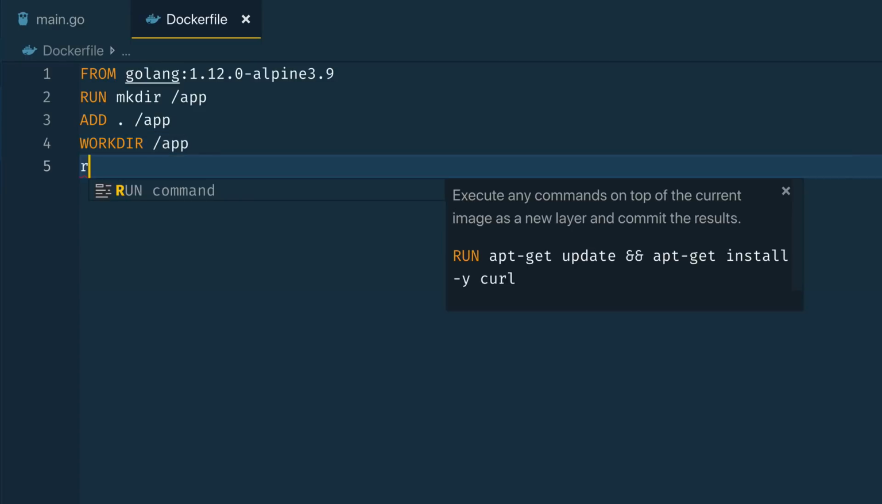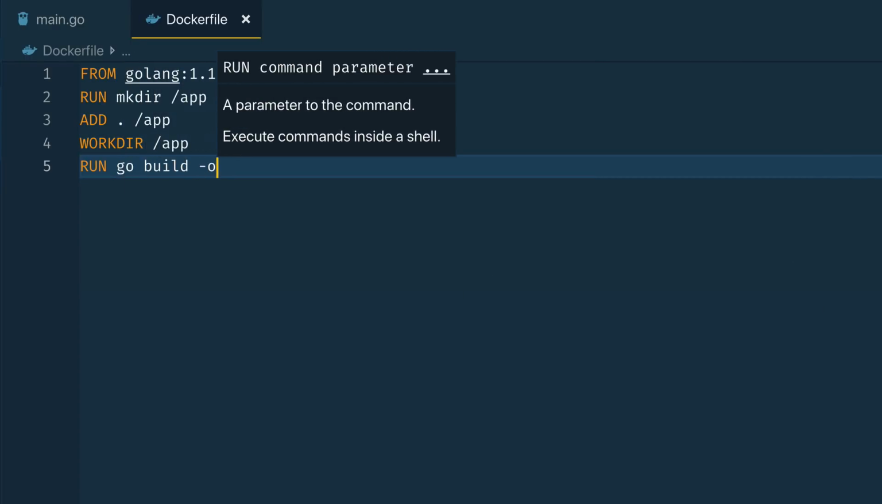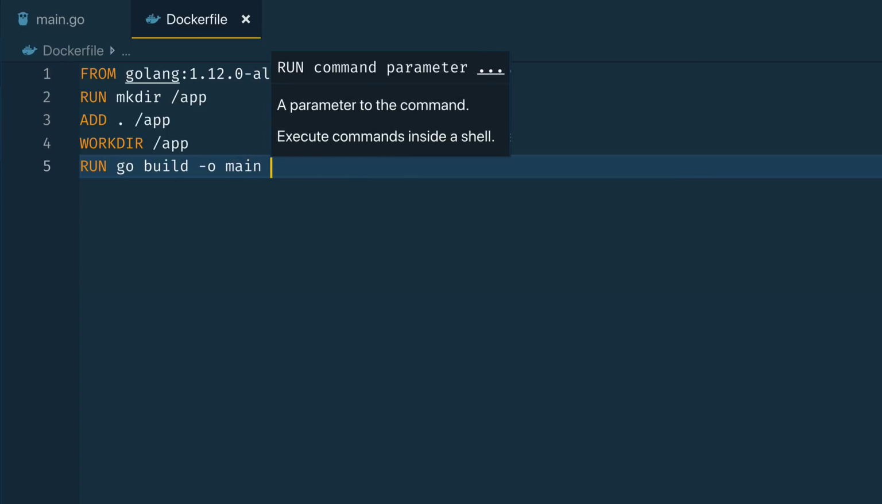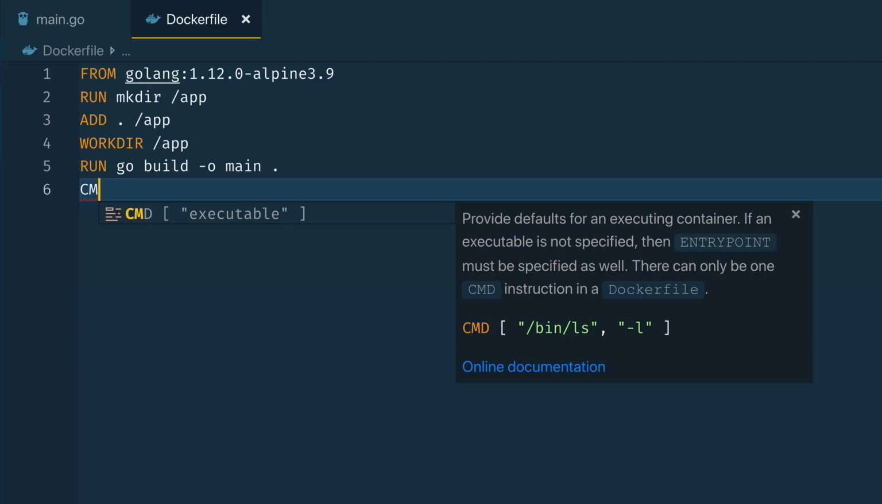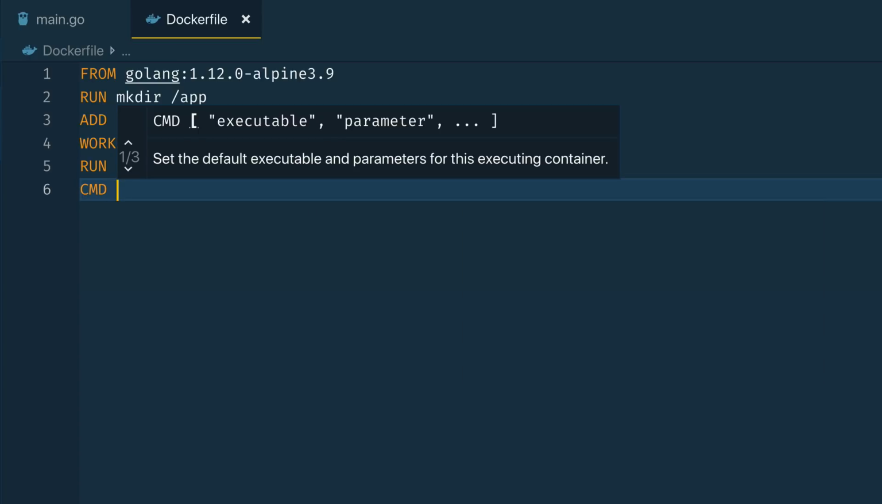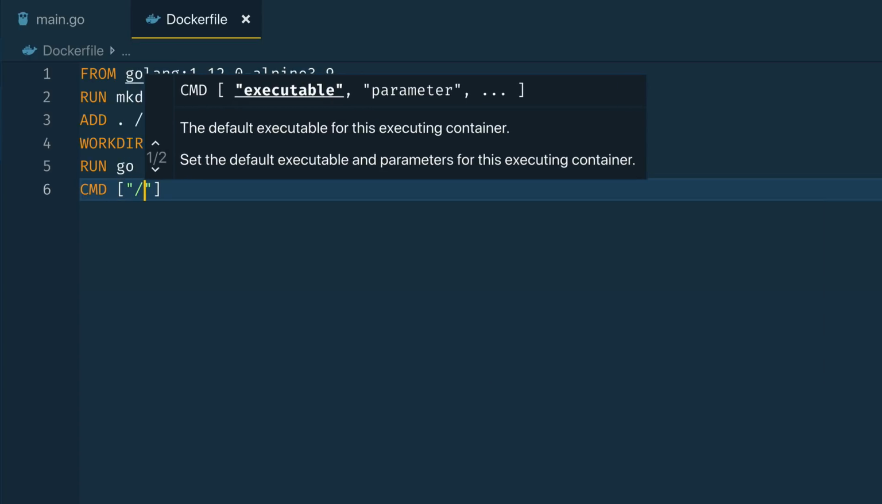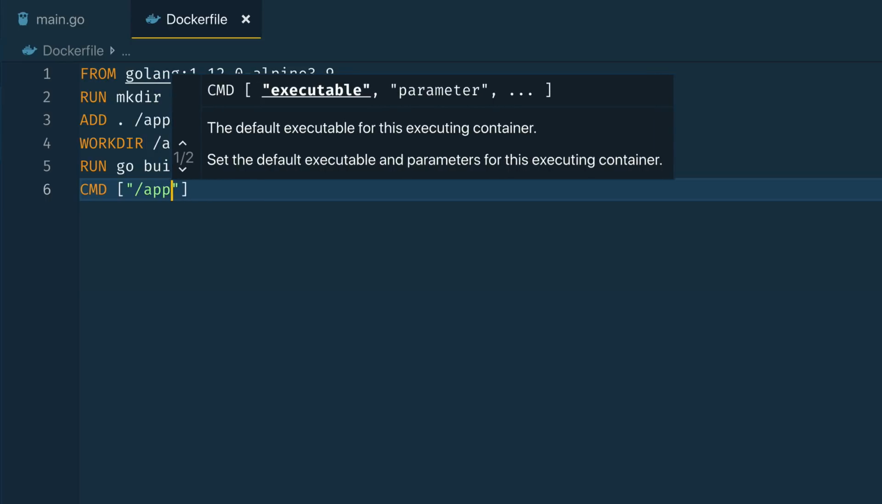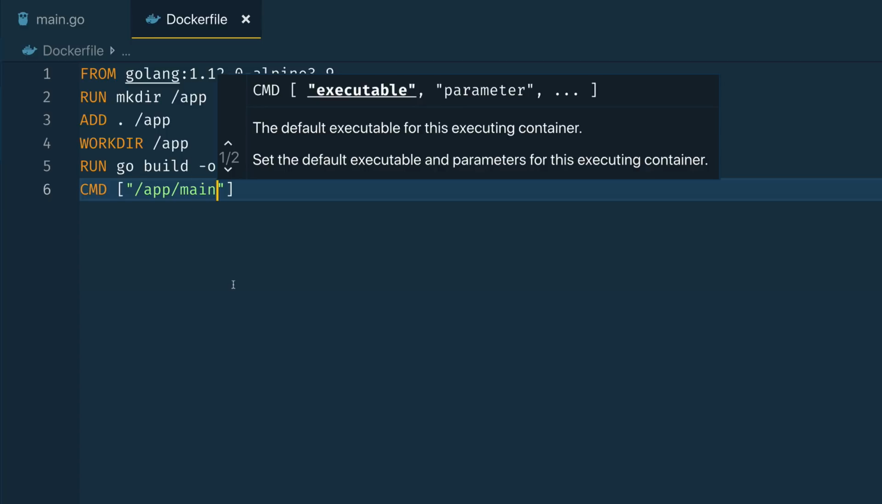And then we're going to want to specify the build command. So go build -o main, and we're going to want to pass in the current path. And then finally, in order to kick off our application within this Docker file or within this Docker image, we want to specify CMD, and that's going to simply run the executable that we've created within the previous step, and that's going to be found in /app/main, like so.